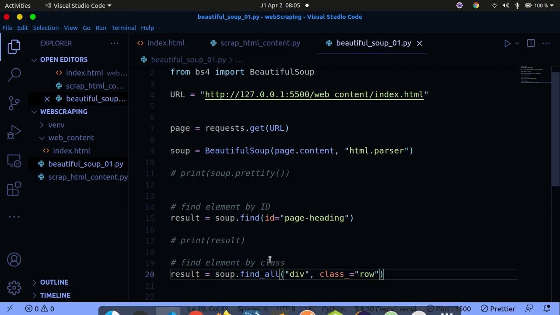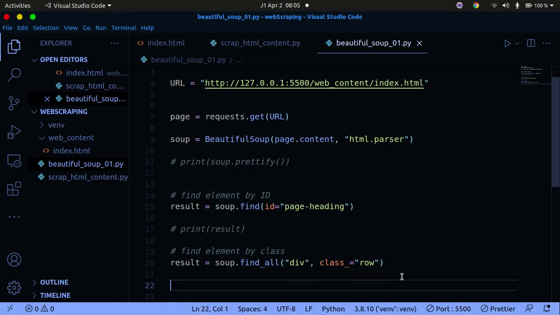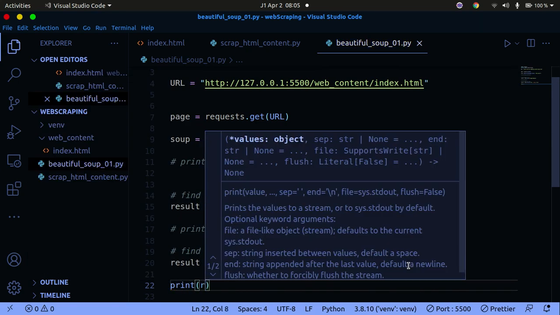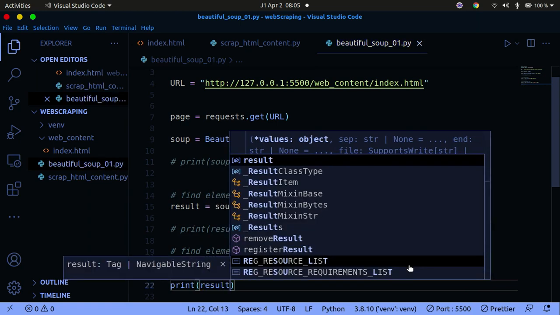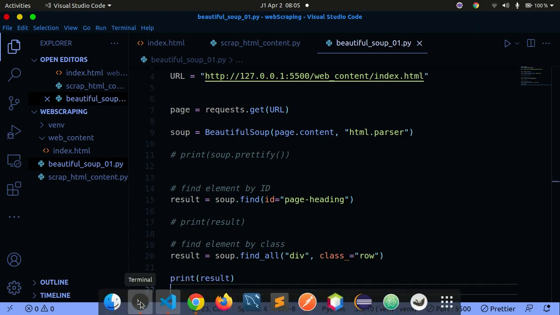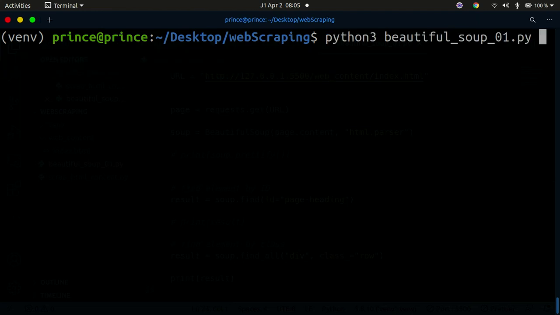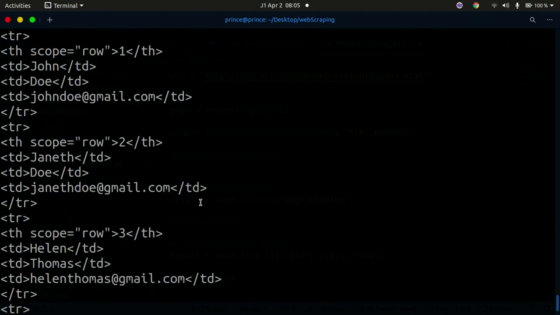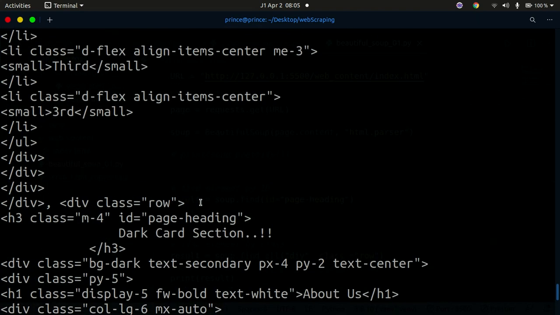I want to get all the row elements right here, and I'm using Bootstrap. That's why I have these Bootstrap classes. So we can simply go ahead and print results, just like that. This is going to return all the div elements that have a class of row. Let me go inside my terminal, clear this, run this again, and let's see what we get back.